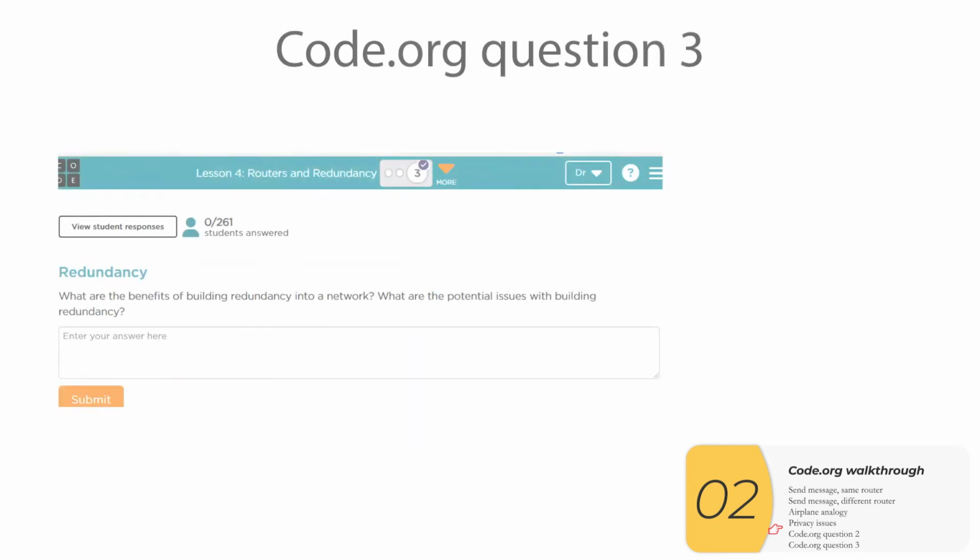And the last question, redundancy. What are the benefits of building redundancy into the internet? What are the issues with it? In this lab and the previous labs, we've seen this already.